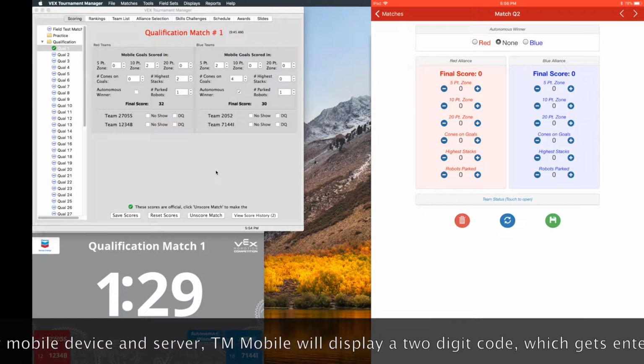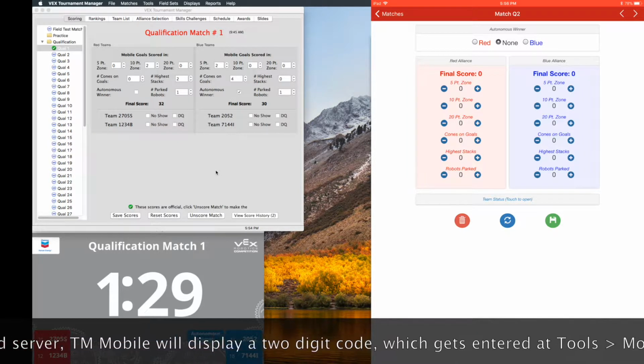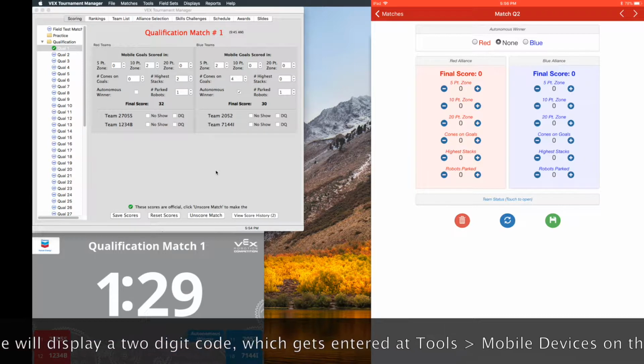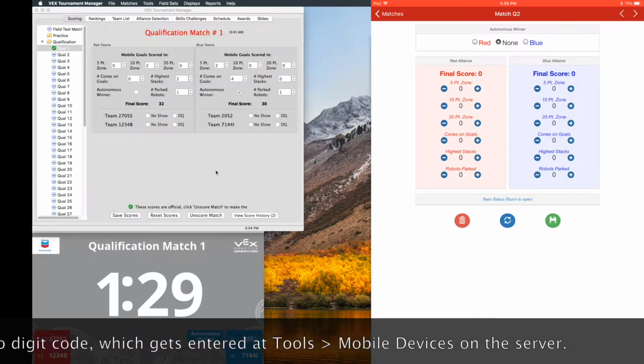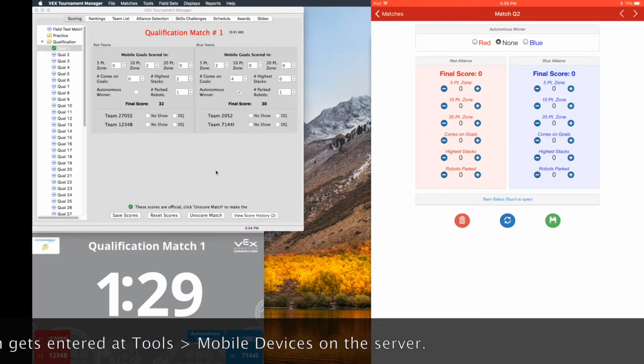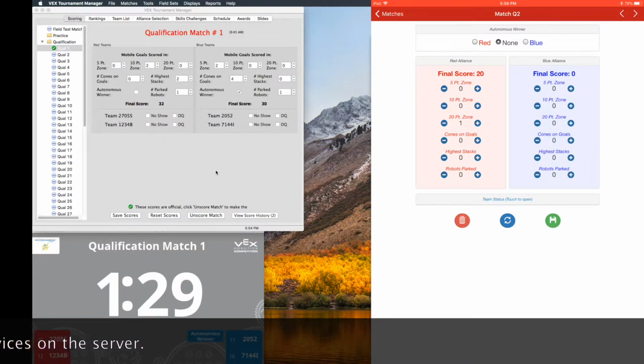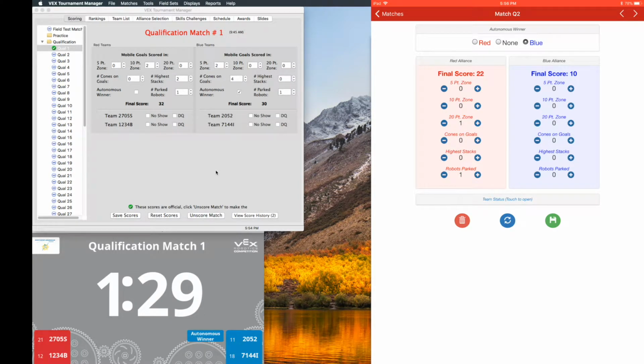This is a very similar interface to what we had on the computer. We just adjust the different boxes to represent the state of the field. So here we'll pretend to score match 2. Let's say red got one in the 20-point zone and parked a robot, but blue won autonomous, put 2 mobile goals in the 10, and had a highest stack. So that results in a score of 35 to 22 for blue in this case.